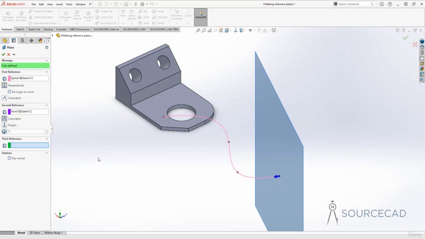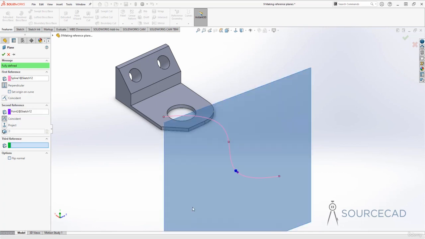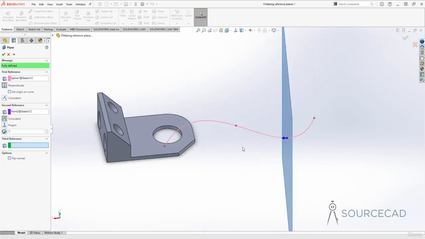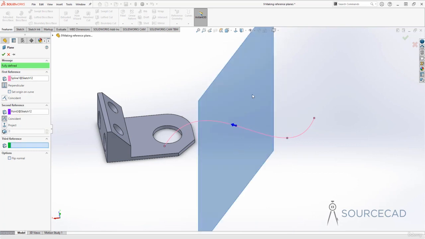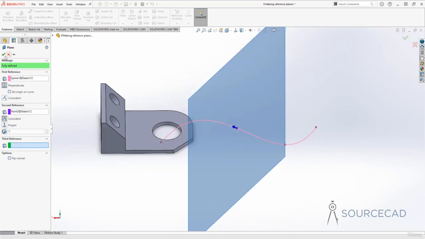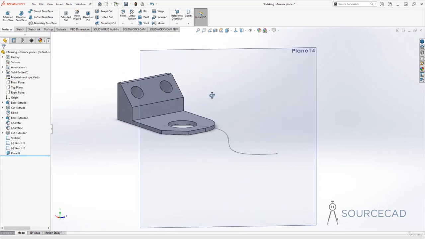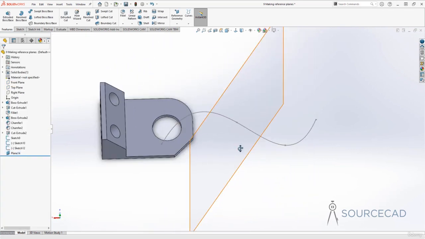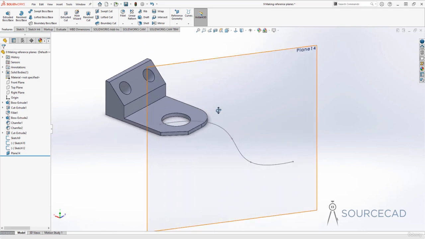So you can also choose another point. For example, I'll go to the second reference, and I'm going to select this point now, and here we are, now it is perpendicular to that point, and maybe here. So again, I'll go to second reference and this point, and there we are. So in this way you can create planes which are perpendicular to the selected sketch. And that was all about creating planes in SolidWorks.